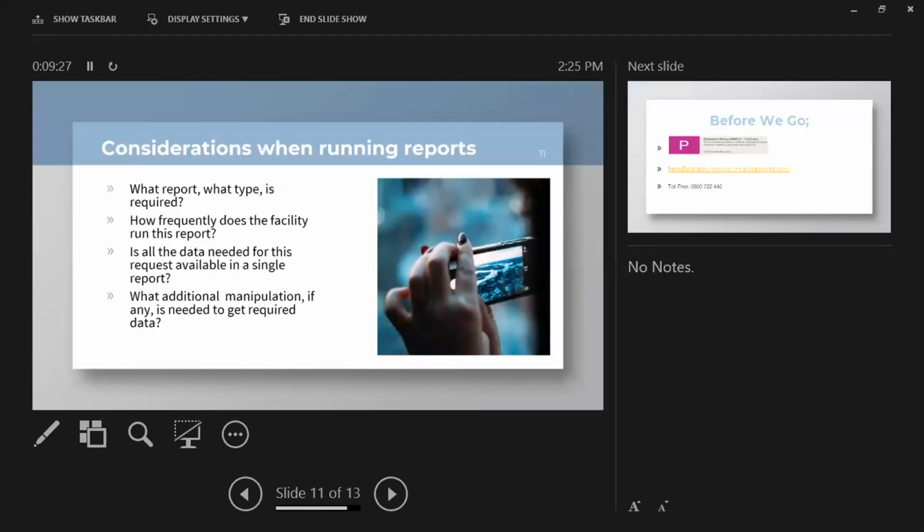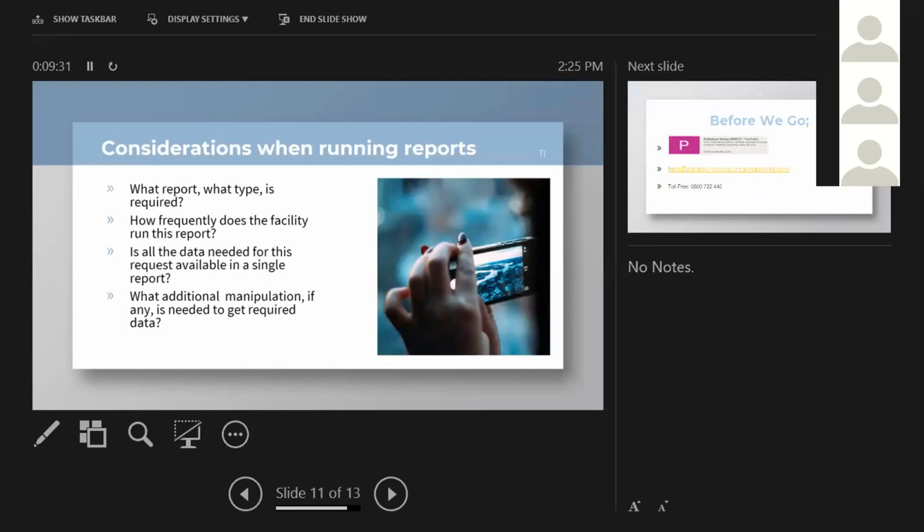So that's a highlight of the reports. Some few considerations whenever you run reports at the facility: the first question you need to ask is what reports do you need to satisfy the purpose you have at hand, and then how frequently do you need to run this report?